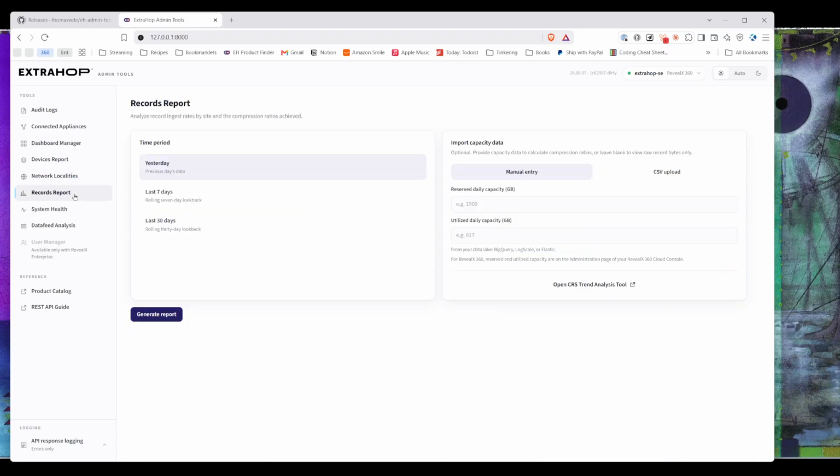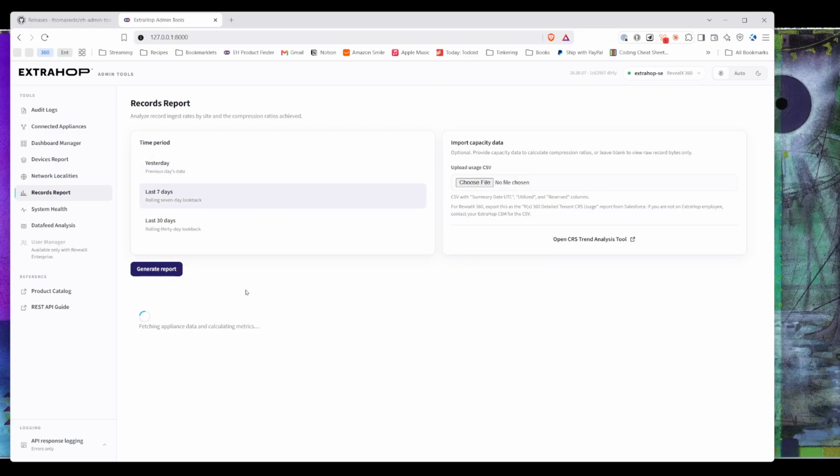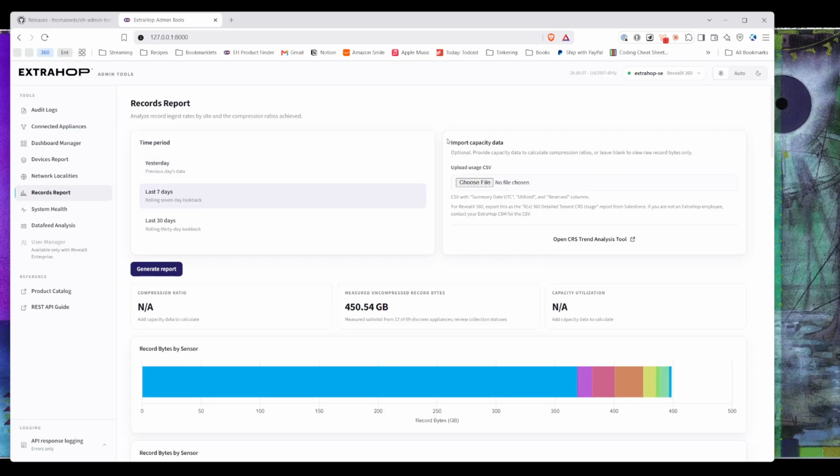Records report. Let's run a report for the previous 7 days of records and generate it. I'll show you here on the right that capacity data is also possible to correlate. So if you have access to the actual true capacity data from ExtraHop, with regards to what true usage was, you can export that from ExtraHop Salesforce and import it here.